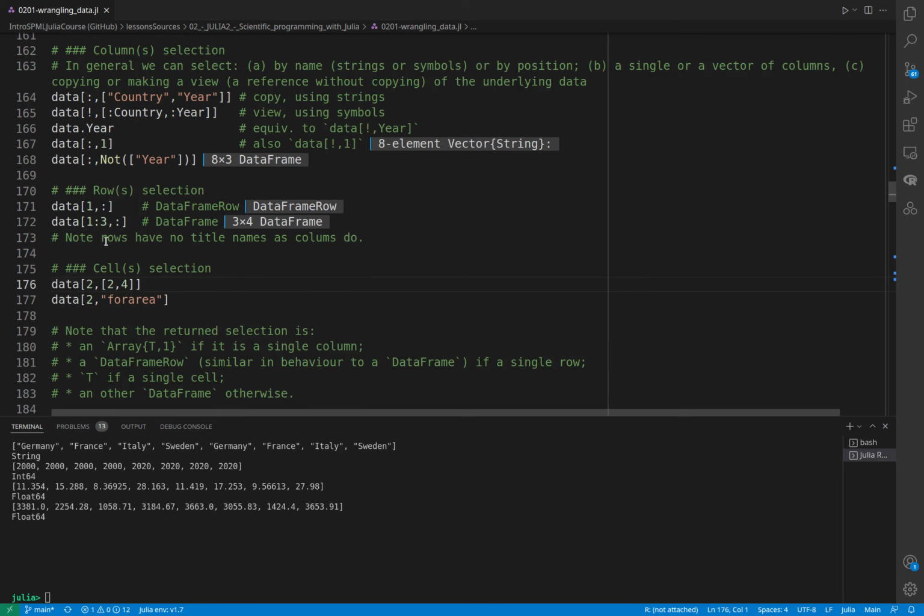Finally, we can put these two together and indicate both the row, here the second one, and the column, here by position and here by name.